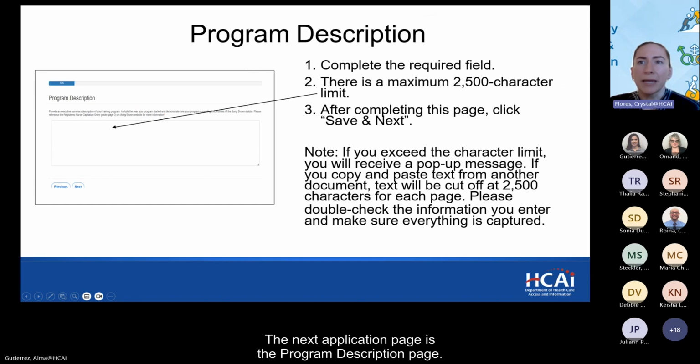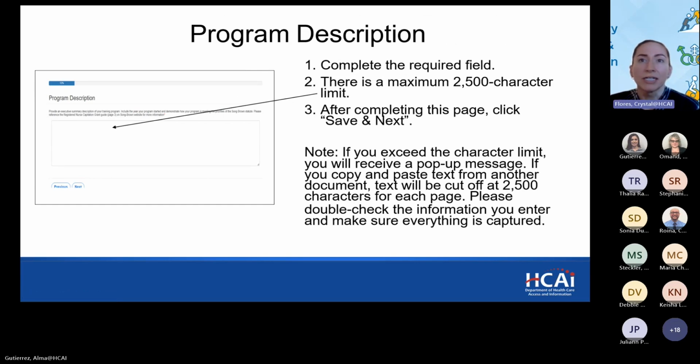The next application page is the program description page. Here you'll just briefly describe how your program meets the Song Brown goals that we covered on page 3 of the TA guide.